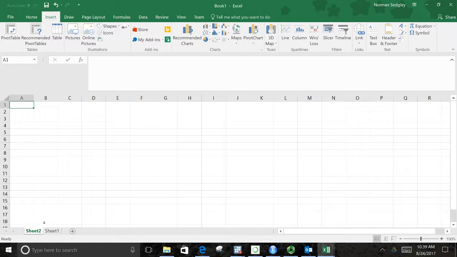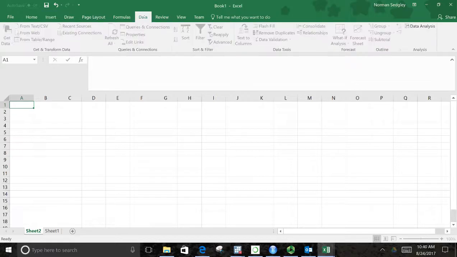What I want to do is make sure that you have first the data analysis toolkit set up correctly. So to set up the data analysis toolkit, we're going to click over here on Data, and you can see if you look all the way over to the right, there's a group that's called Data Analysis. So I have my data analysis toolkit set up correctly in my version of Excel.